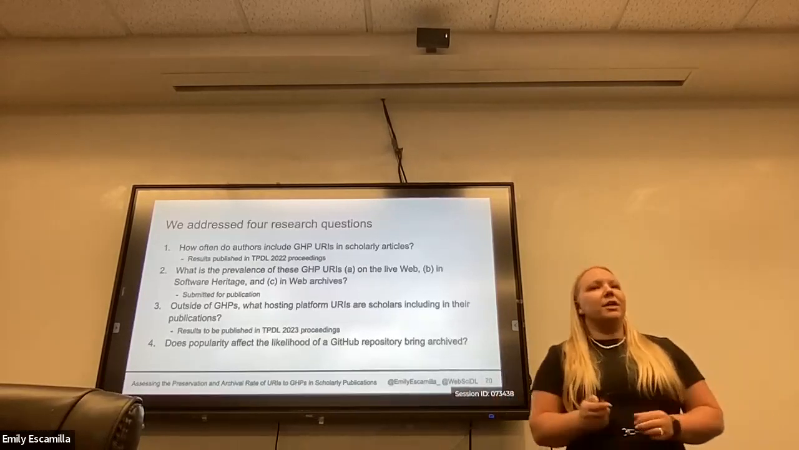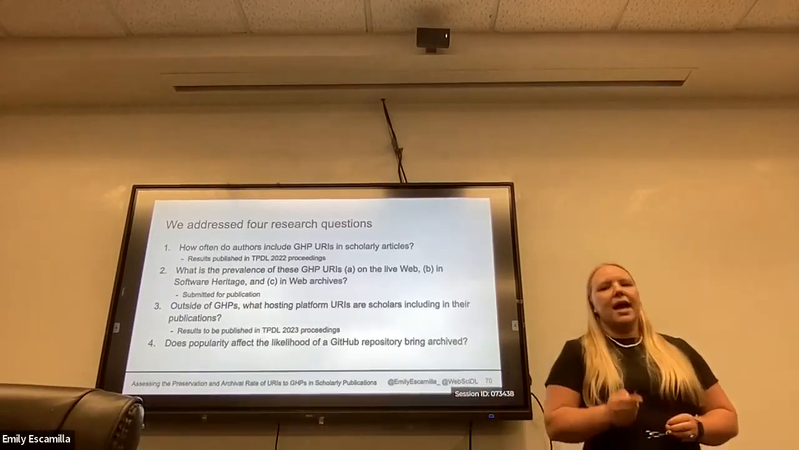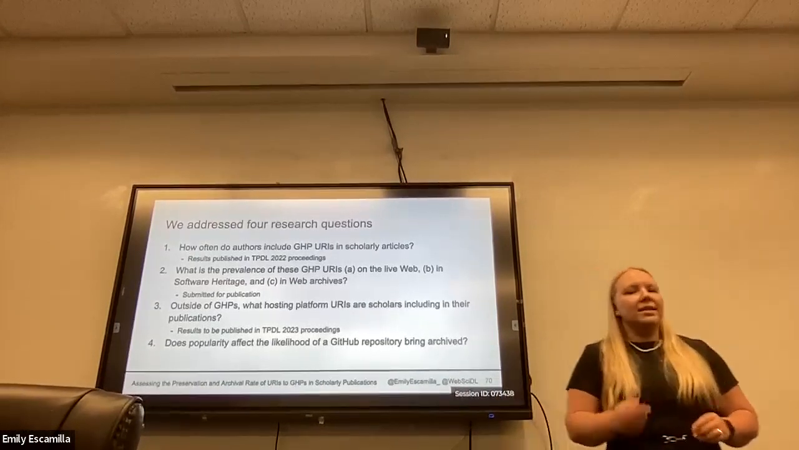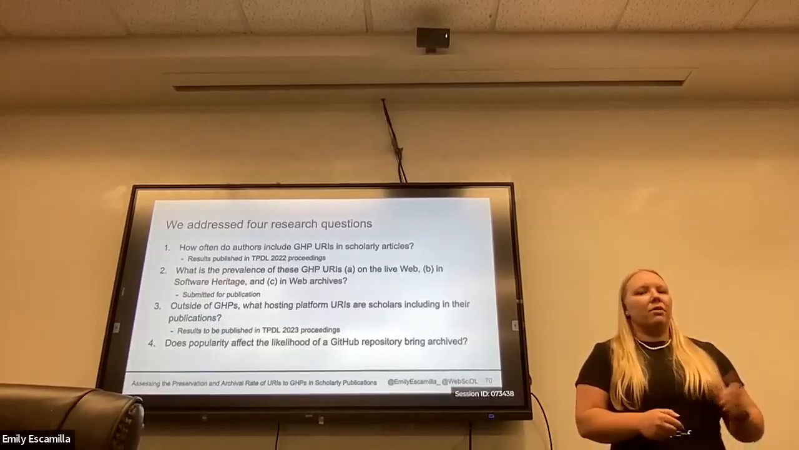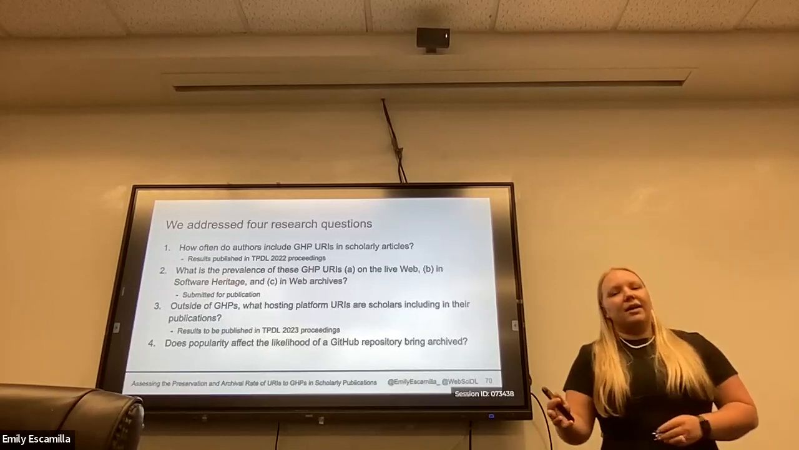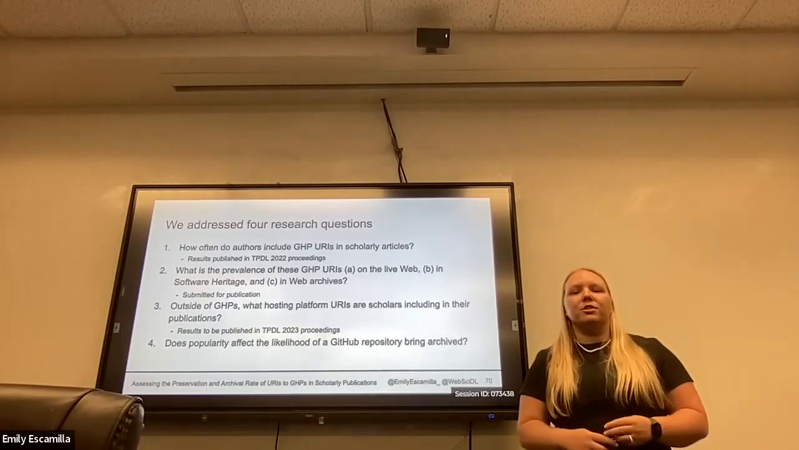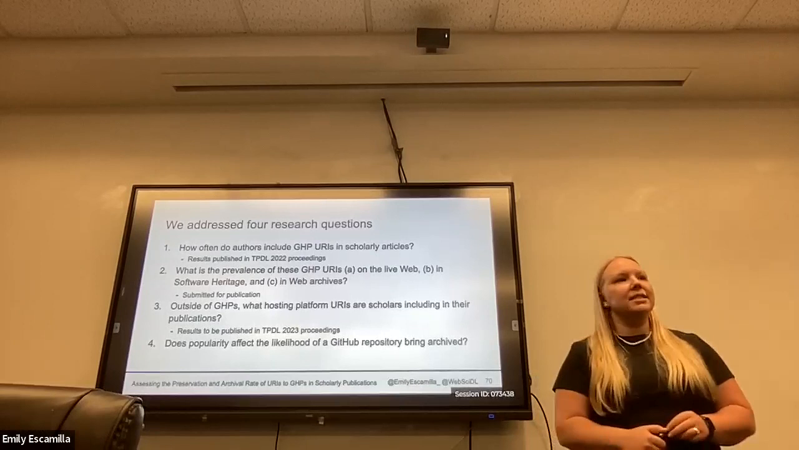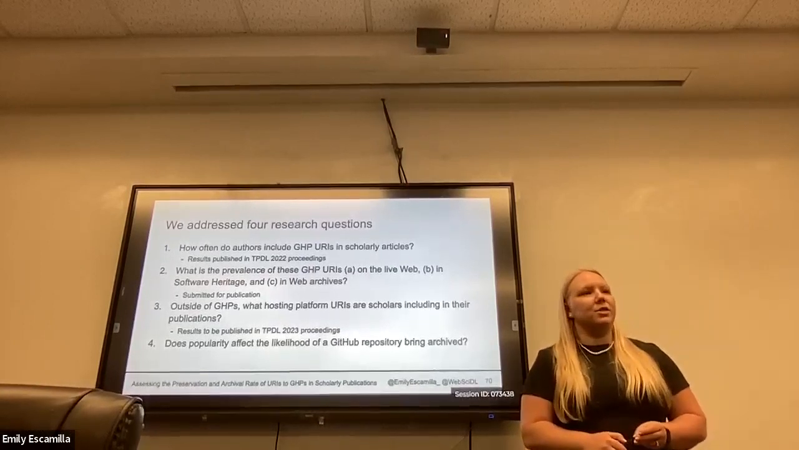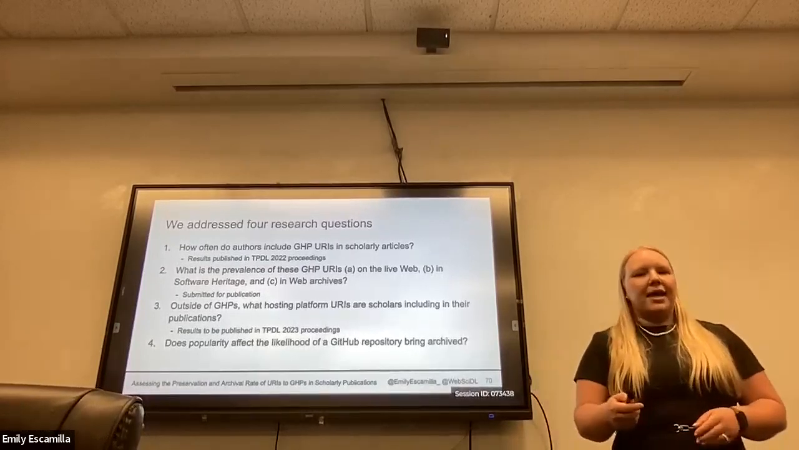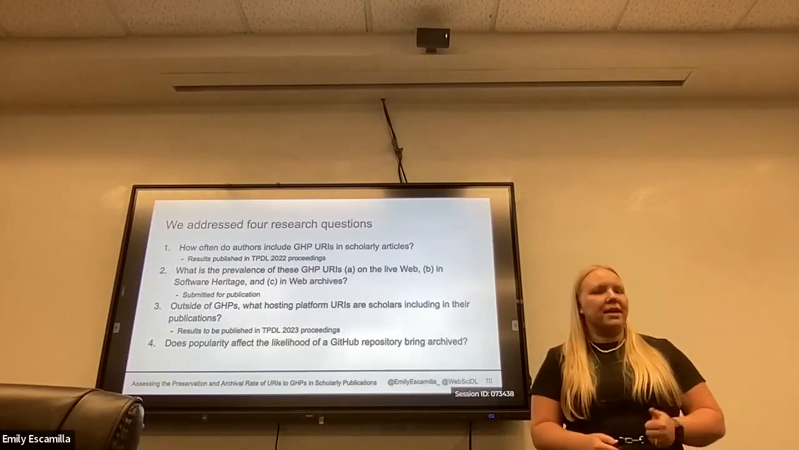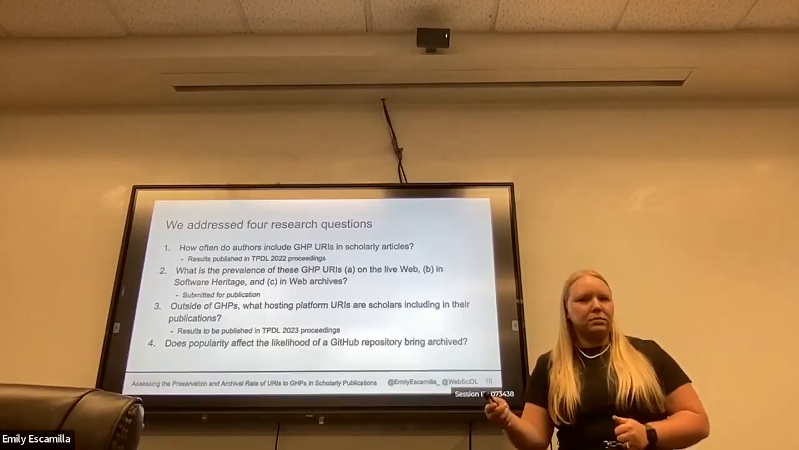So in conclusion, we addressed 4 research questions. How often do authors include GHP URIs in scholarly articles? What is the prevalence of these GHP URIs on the live web, in Software Heritage, and in web archives? Outside of GHPs, what hosting platforms are scholars including in their publications? And lastly, does popularity affect the likelihood of a GitHub repository being archived? And 3 of these are either already published or were submitted for publication.